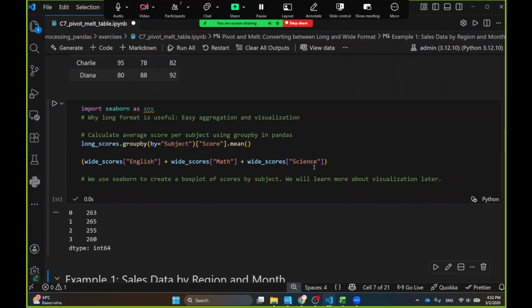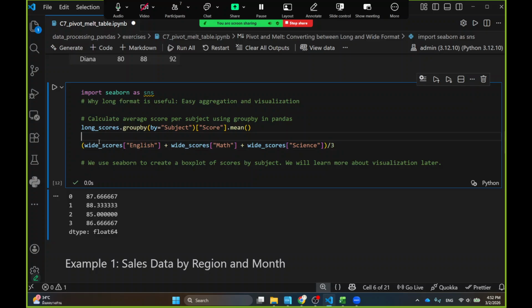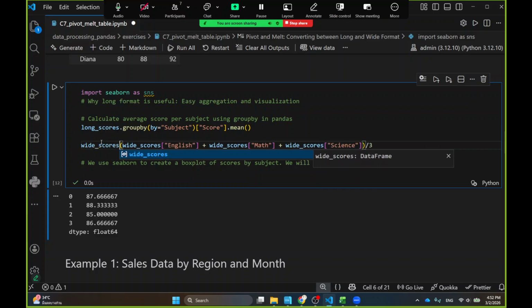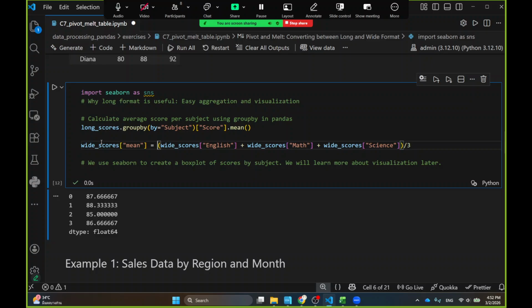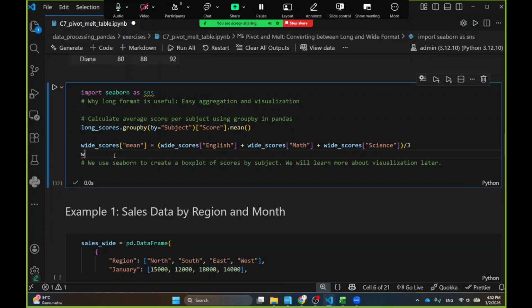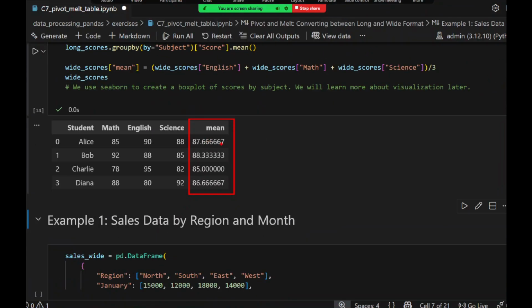And then I can just divide it by 3, right? Okay, and that would be a simple way to do it. Or I can even do this, right? I can say Y score, mean, right? Create a new column, basically. And then if I do Y score, okay. So if you want to do it with the Y format, essentially you are creating a new column.